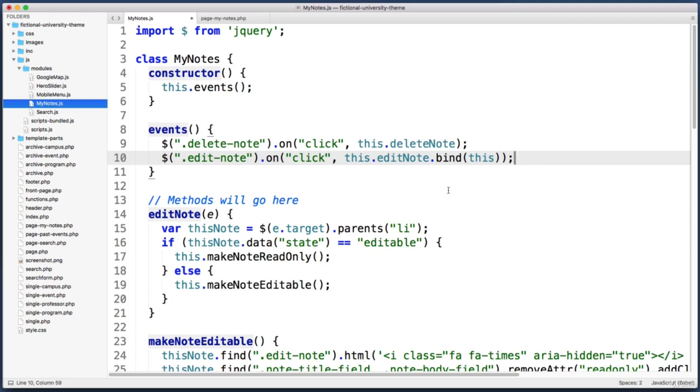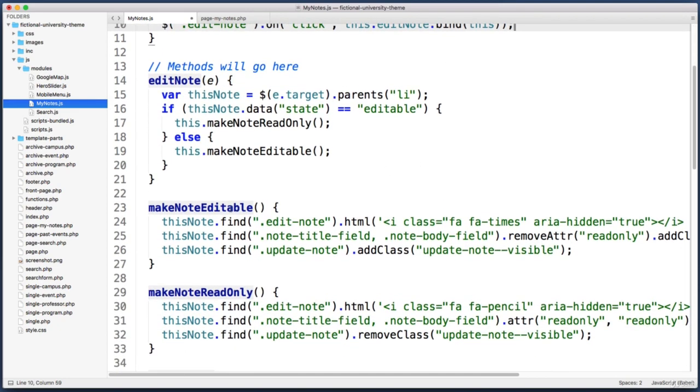Okay, now before we save this, we need to make a couple of changes to our methods, our equal but opposite methods, in order to make things actually work. So for example, when you first come to the page, none of the list items are going to contain a data attribute named data-state with a value of editable. So that means the first time you click edit, this is always going to evaluate to false. So the else will run, which will make things editable.